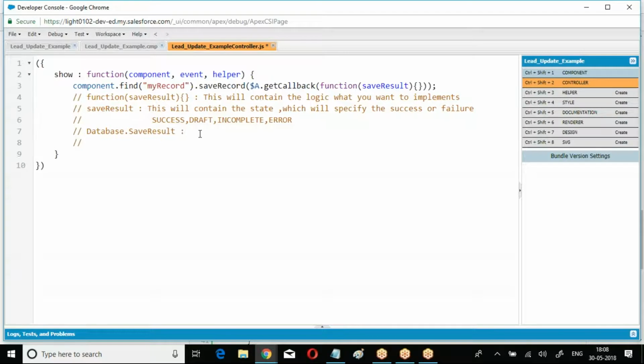Okay. Next, what is the next one we had? $A dot get. Parameter 1 is function. This is parameter 1. I hope you are clear. Right? This should be passed as a parameter. Then what is the next one we have? Save.